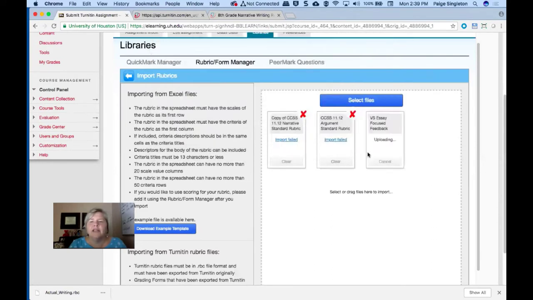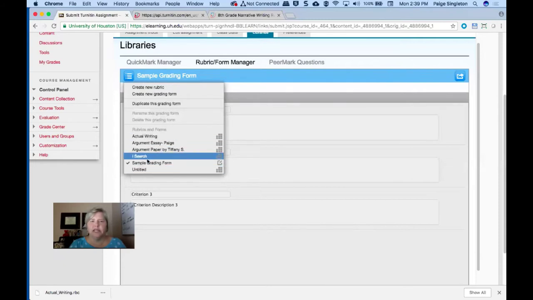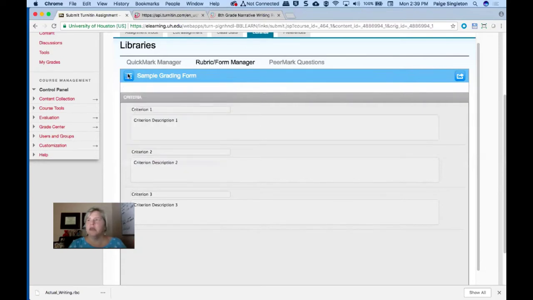I forgot I had that sample grading form. There, that one works. So we'll clear this one out. So when you select a file and pull it in, you select it, pull it in, and then just go back, and now my rubric that I just pulled in has been pulled into the system. Okay, any other questions before we hit QuickMarks?